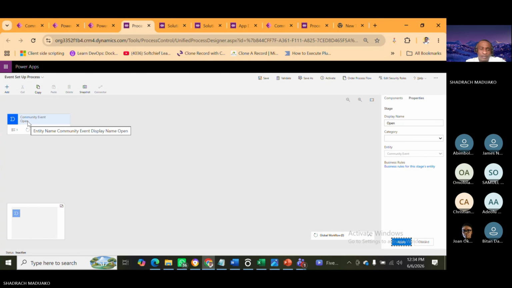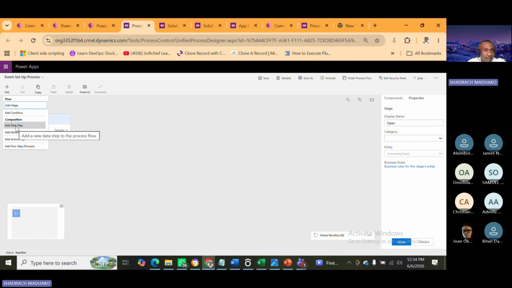Now, at the open stage, we want to create a data step. With the data step, we provide the user the data that they need to input at this stage, and we want the user to give us the name of the event at this stage. So to do that, you can either click on add and click on add data step, and then it's going to give you that. So there are other components here.